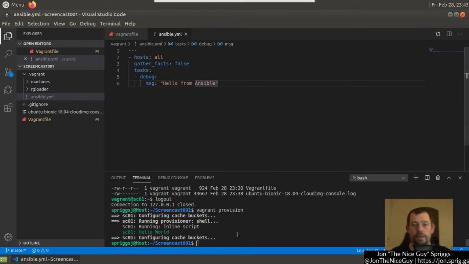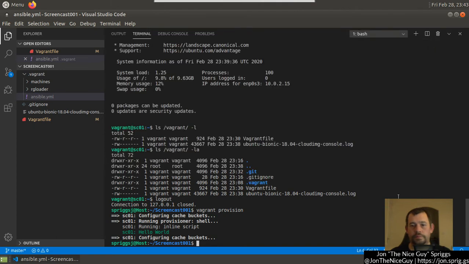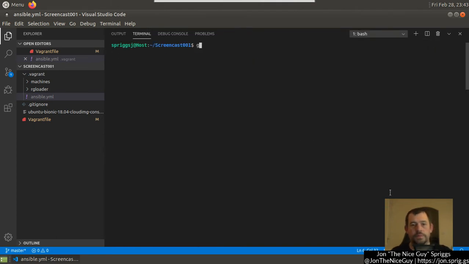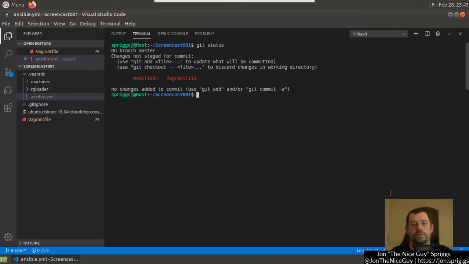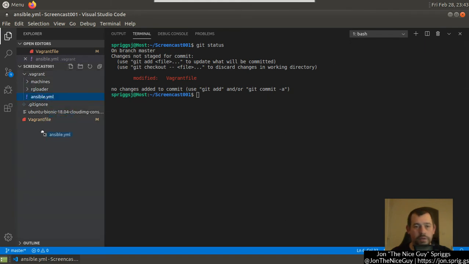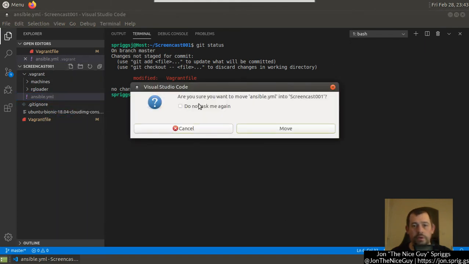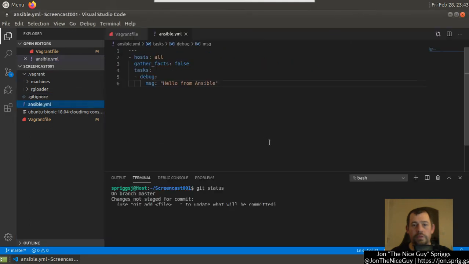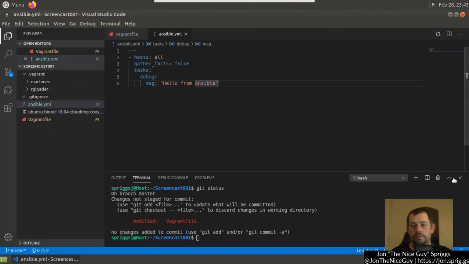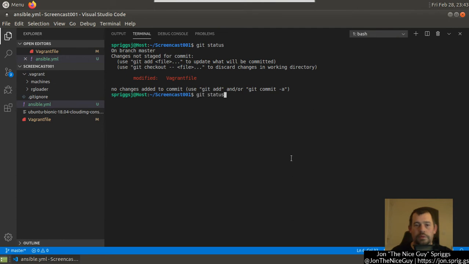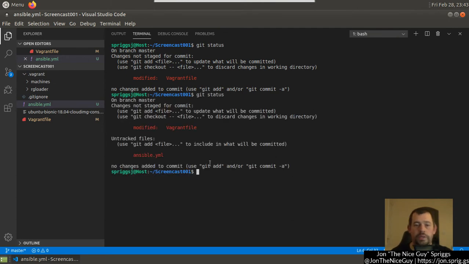Okay, so what differences have we got here now? Git status, what does that tell me? It says we've got this Vagrantfile. Interesting, where's our Ansible file gone? Ah, I've just dropped that into that .vagrant directory. That's annoying. Let's move that into there. And say git status. So we've got this untracked file called ansible, and we've got a Vagrantfile there.